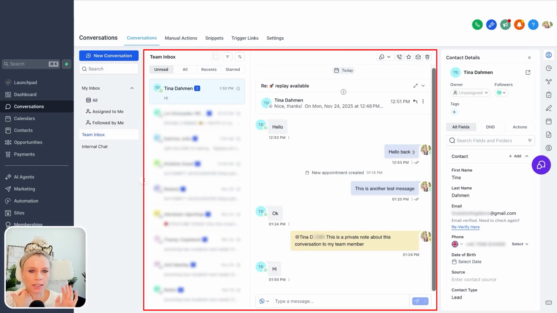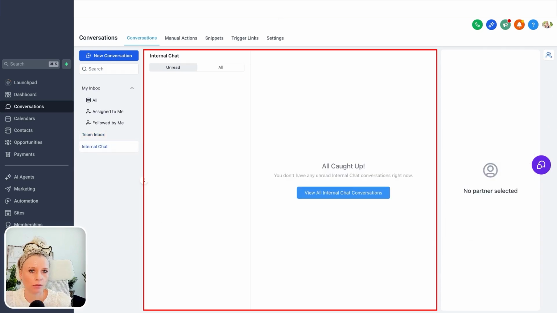Then we have the Team Inbox, which means all the conversations within the account are listed here, which requires full data access. And then we have the Internal Chat, which is a private chat between you and your team members only, and the team members meaning users that have been set up within the platform. This has nothing to do with the customer threads.